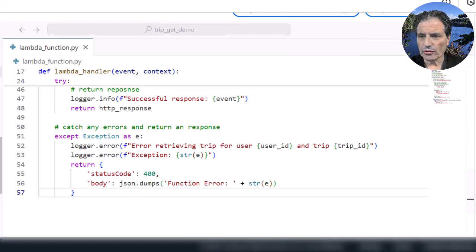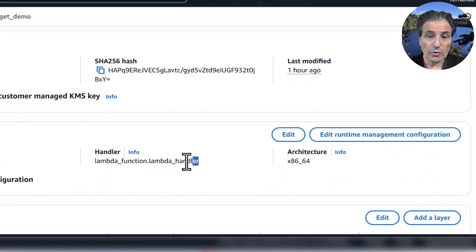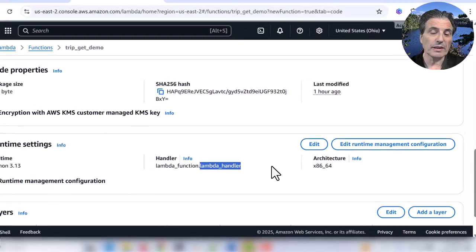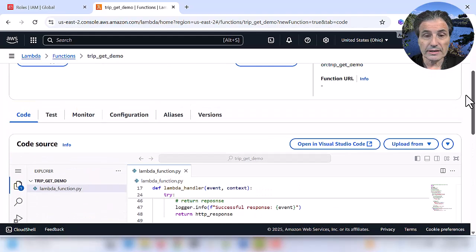Before I do that, let me show you a couple of things. First of all, I had mentioned that there is a place over here where you can change the name of the Lambda handler function. I don't see any particular need for it in most cases. Also very important, particularly in this case, remember we are using an environment variable for the table name.